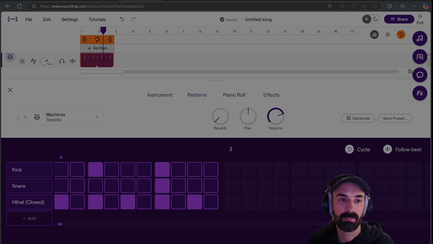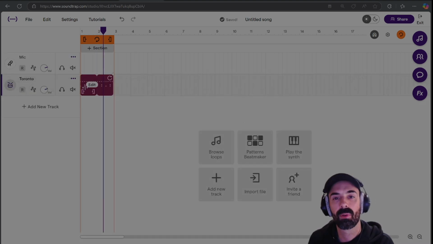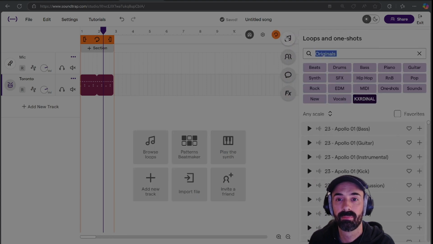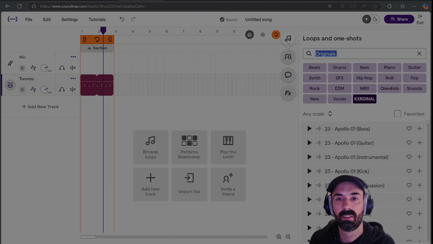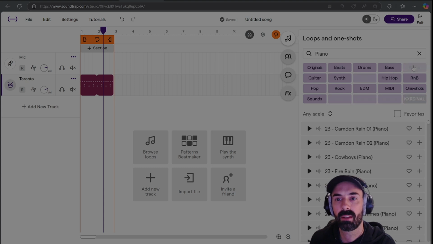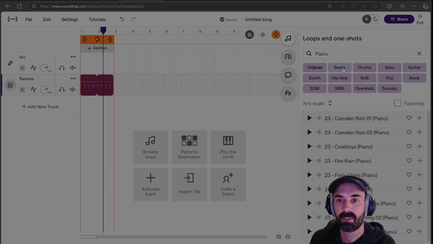Okay, I like that. And then the next thing I'm going to do is add a loop from our loop library. So we'll go to this loops menu. To get in and out of the loops menu, you just click on this music button here. So this is loops. We're going to click on, how about piano? Find a piano clip. Before I find a piano clip, what if I pick a key for my song?